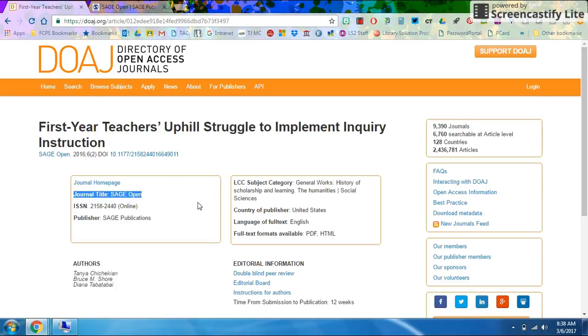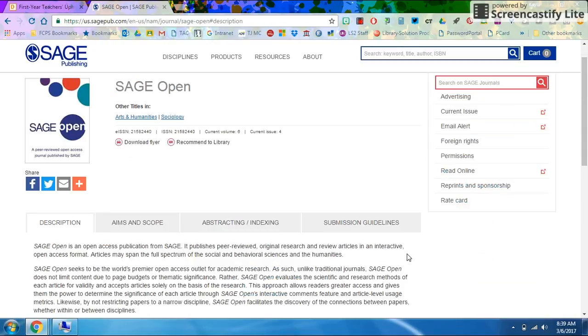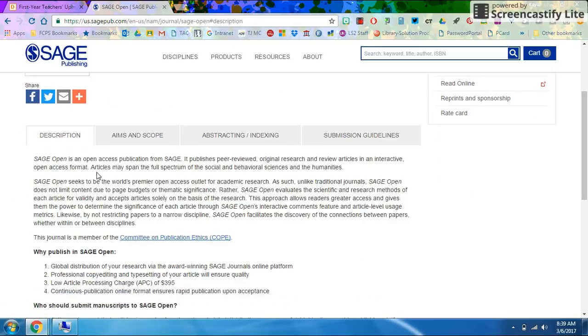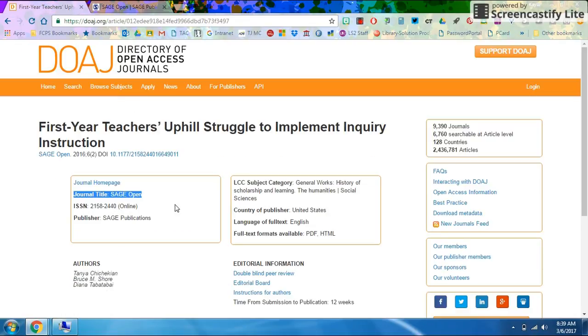If you remember from our earlier presentation, we said that Sage Publications was a credible example. However, if you are not familiar with it, I highly recommend that you do a quick Google search. So when I looked up Sage Open, it brings me to the Sage Publishing website. And when we look specifically at Sage Open, what is it? It is an open access publication. It is peer reviewed. It is one of the world's premier open access outlet academic research sites. So I totally think that Sage Open is a good choice. And I hope that you said that as well.